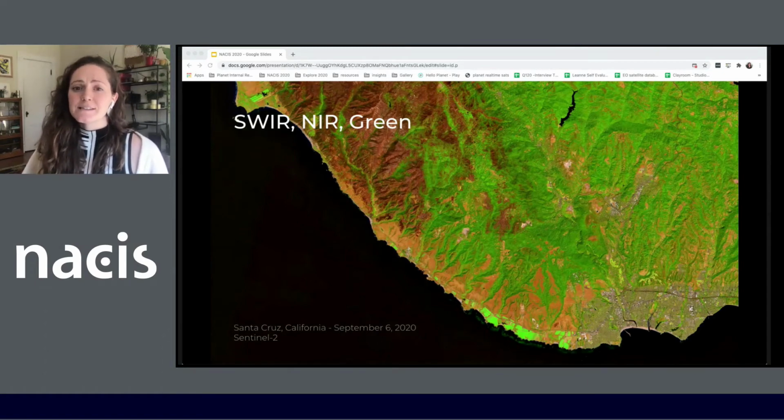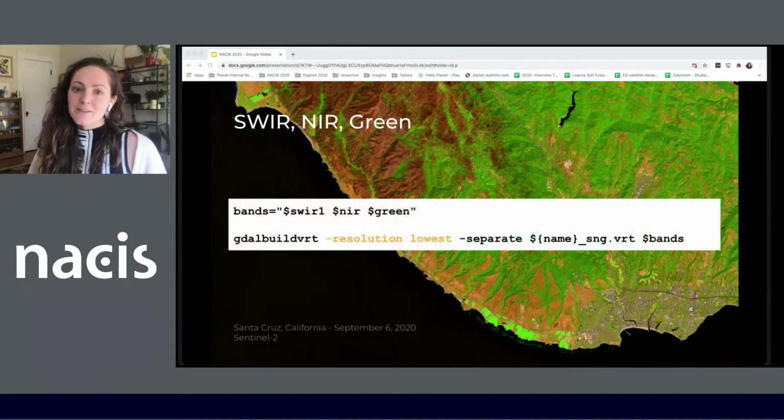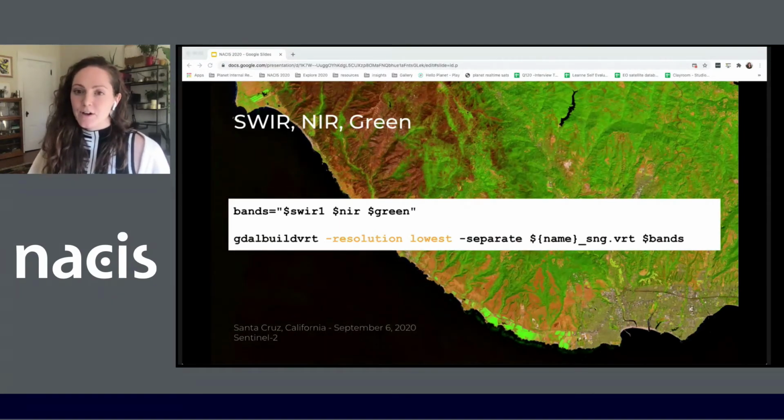I also wanted to say this is a good example of where I got caught compositing different bands without checking their spatial resolution first. In Sentinel, the near infrared and green bands are 10 meters, but the shortwave band is 20. And so when I composited them, the pixels did not align perfectly. One way to address this is using GDAL's resolution lowest flag, which would resample everything automatically to 20 meters.